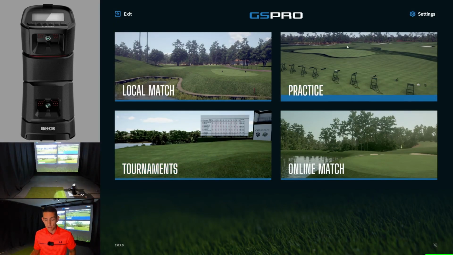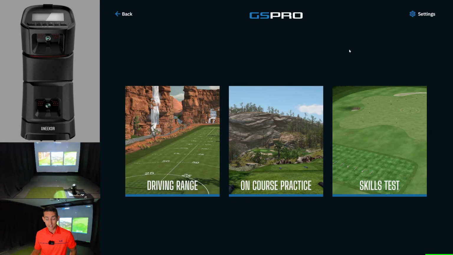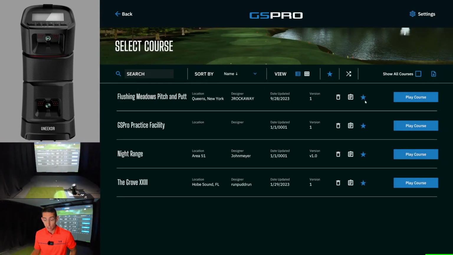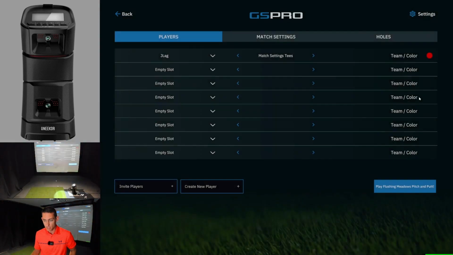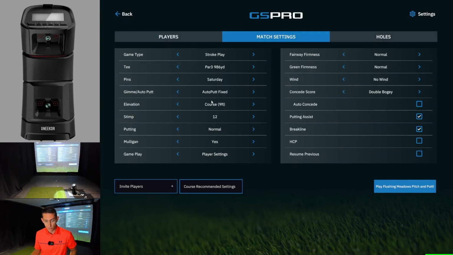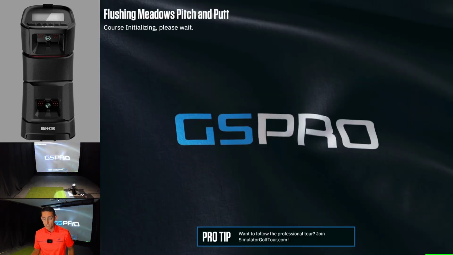Okay, so what we'll do now is I'll just head out to one of my favorite courses to actually practice wedges on. So we'll go to local match and we're going to go to Flushing Meadows Pitch and Putt. And for the purpose of this, I'm just going to do auto putt fixed. We'll go Saturday pins. Stimp 12, that looks good. This is one of my favorite courses to practice wedges on, but what I'm going to do is I'm basically going to talk through my wedges and the shots I'll play.